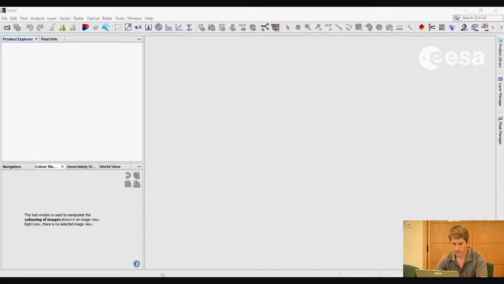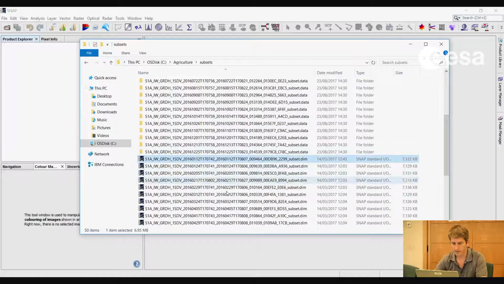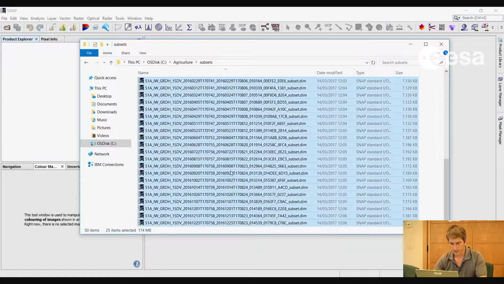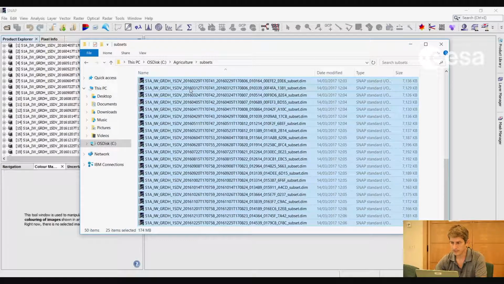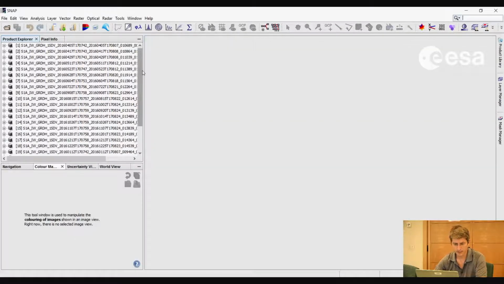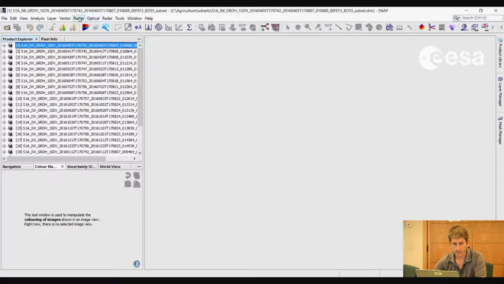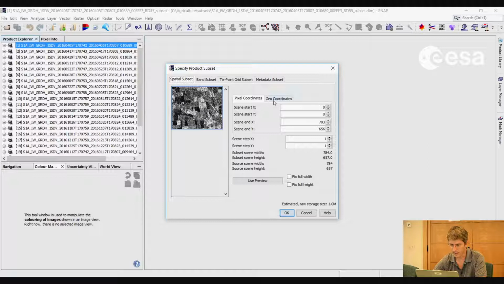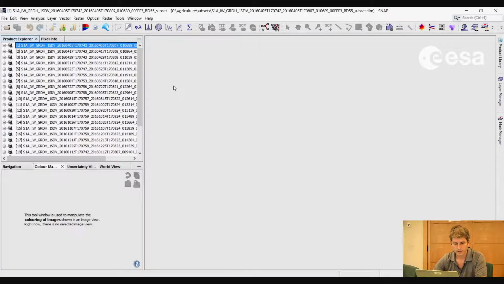For this tutorial, we're going to use subsets. Given that we have a very long time series, the processing will be much faster if we work with subset images. I will open these images in Snap. These images have been subsetted prior to this exercise, and that was done by using the raster subset function. Here you can specify a subset by geographic coordinates. So these images were acquired throughout 2016.